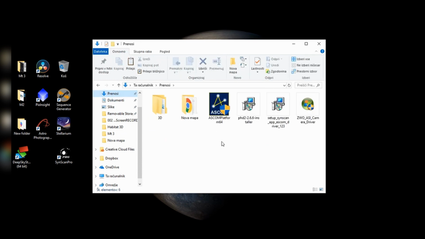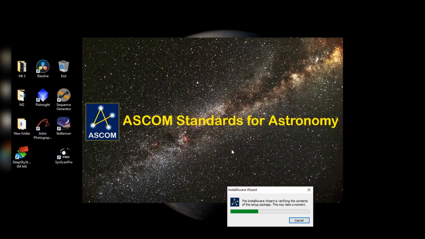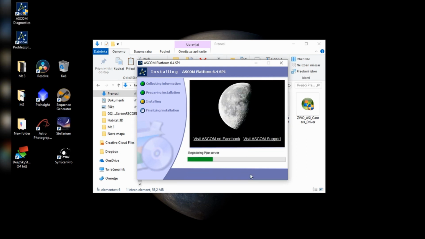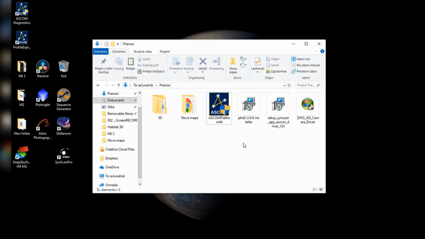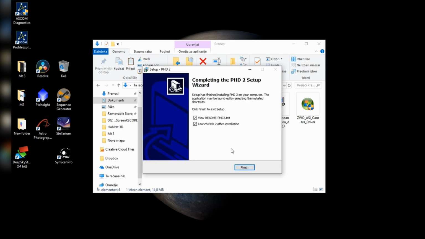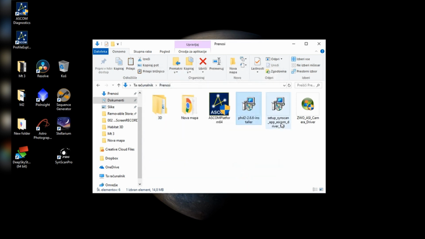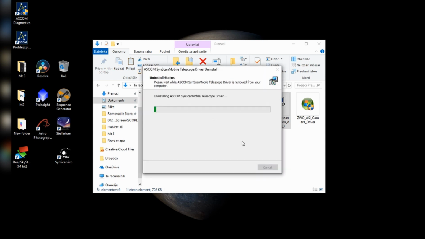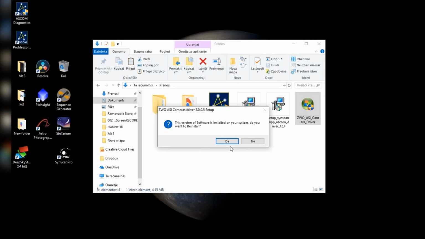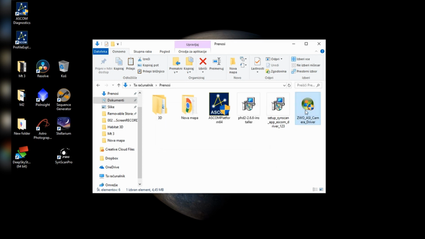And let's start with installing the ASCOM drivers. Hit finish and that's that. Now let's install PHD. I'm going to uncheck both of these. Hit finish. Next we have the ASCOM drivers for the SynScan app. Hit accept. Uncheck this. Hit finish. And the last I have the guiding camera. Okay, so I got this already installed on my computer, so I'm going to hit no and exit this.